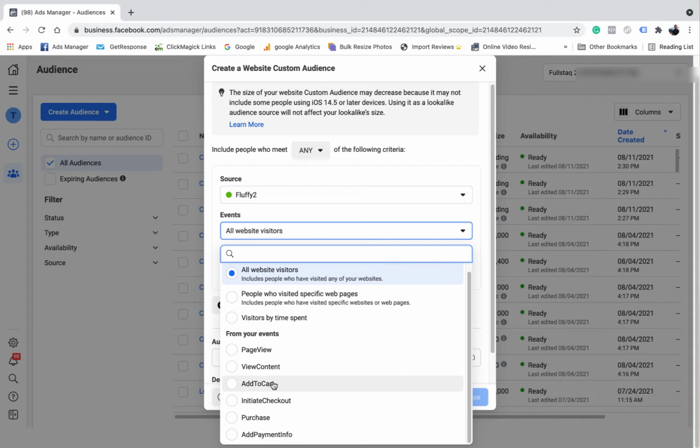And I did mention in the last video, if you make a list of people who added something to cart and initiated checkout, but they didn't purchase, then I want to run an ad just to those people because they're already interested in my product. I want to show them more ads, maybe give them a discount, maybe show them a different version of the ad, maybe show them some benefits of the product that I'm trying to sell them, stuff like that. That's why these custom audiences are really, really good.